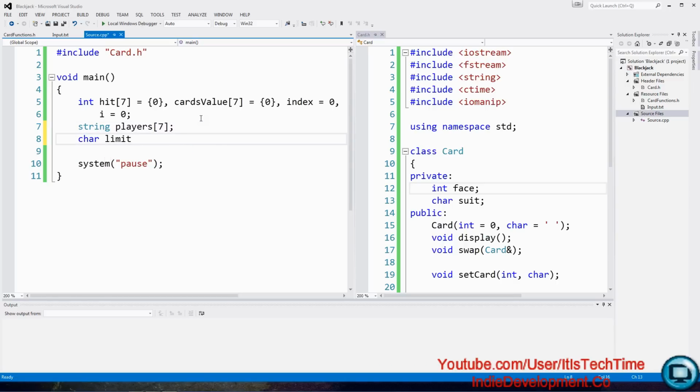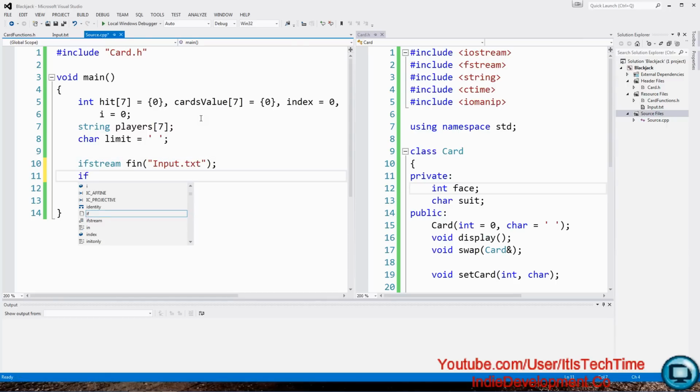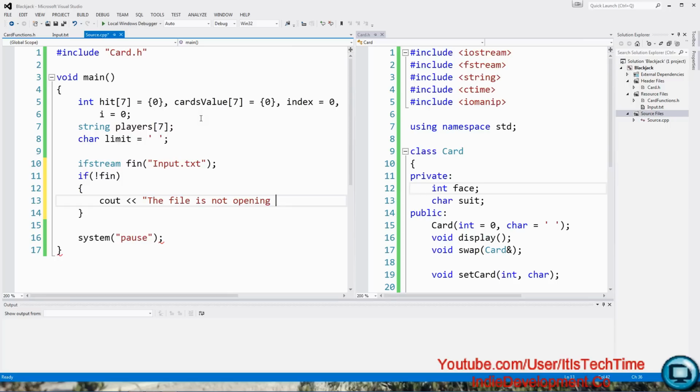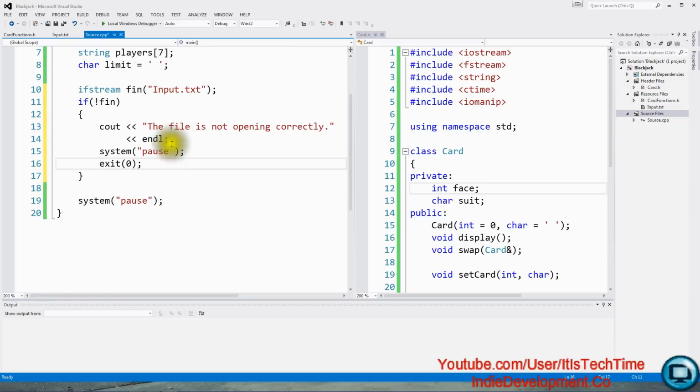Char, the limit is equal to just character. We're going to open the file right here, ifstream fn and input.txt. There it is. And we can create if not fn, cout, the file is not opening correctly, endl. There it is. And then system pause, just to pause it so you can see that it didn't open, and then exit 0 so it doesn't run to the next code.